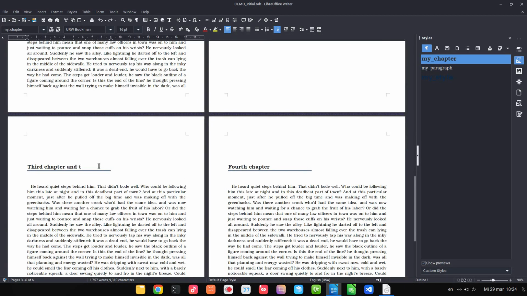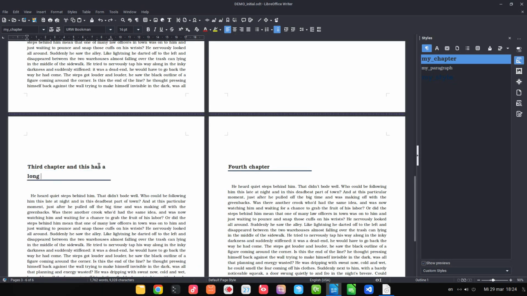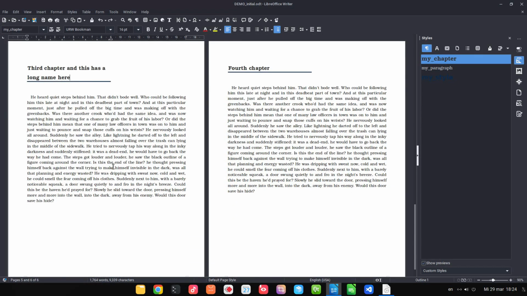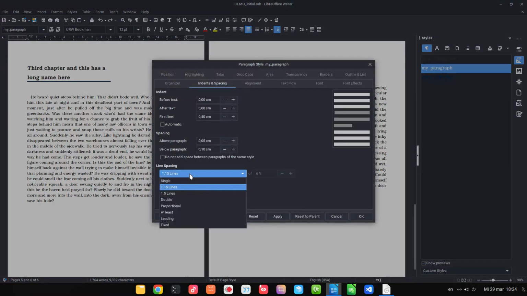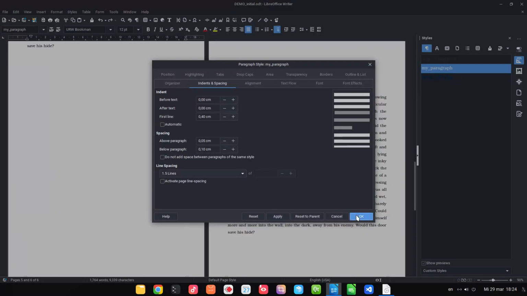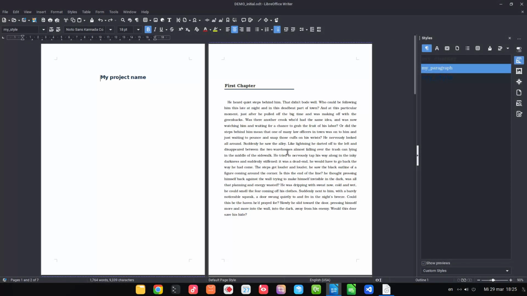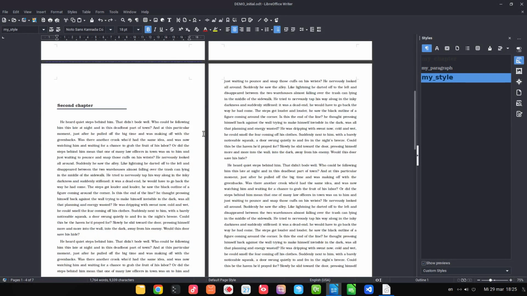Let's write some more text to see how it looks on multiple lines. This is how the title will look after we have a longer title. It's not so bad. We have the same style, so let's change my paragraph to look better. It's easier to read.